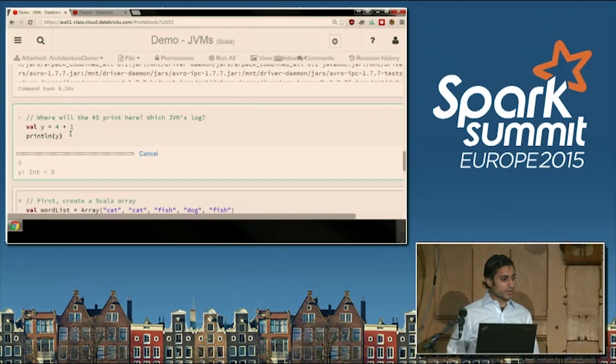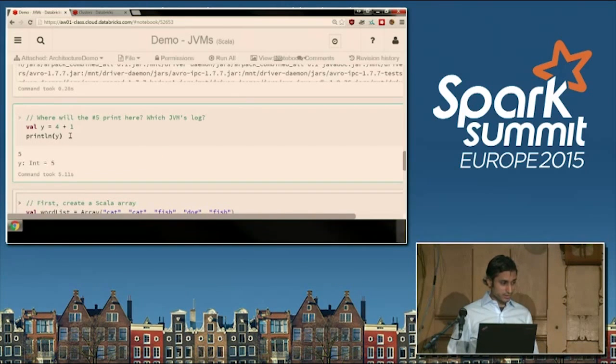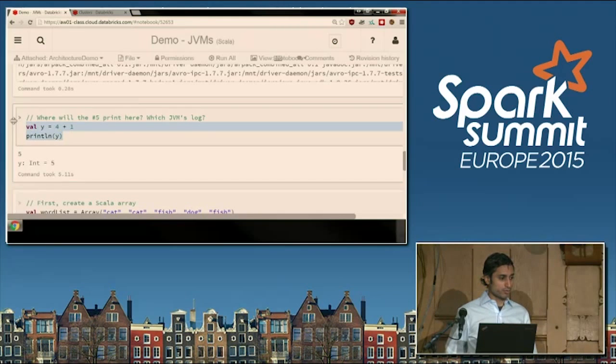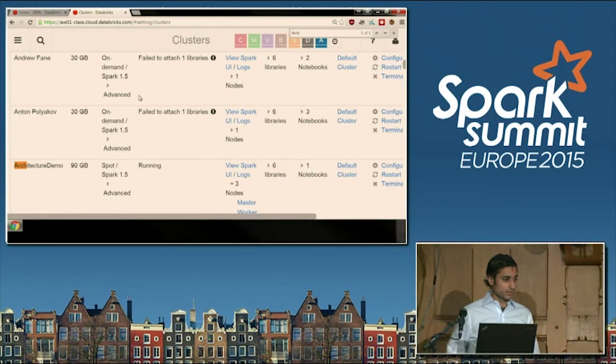And the question is, I want to find out where the print line actually printed. Which JVM's standard out did this print in? So I'm going to take a quick poll here. You have two choices. Choice A is the driver JVM for this cluster. So let's go and open this up right here.